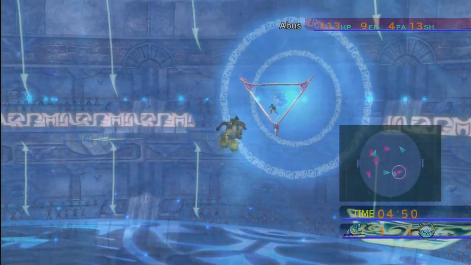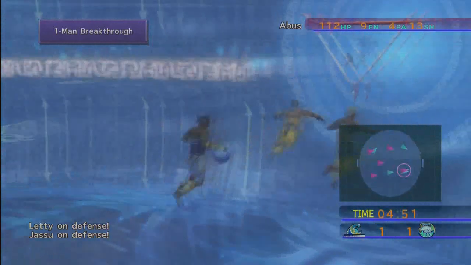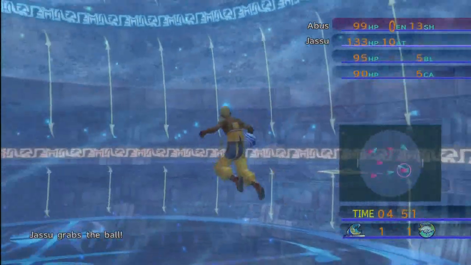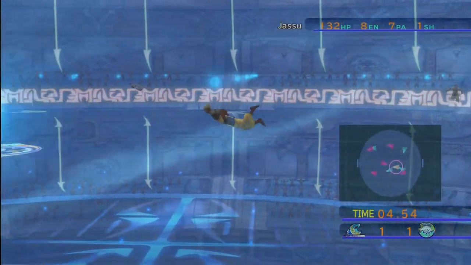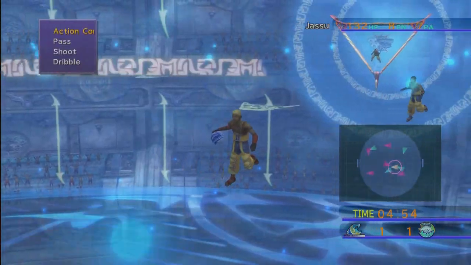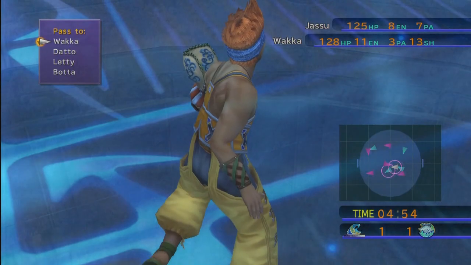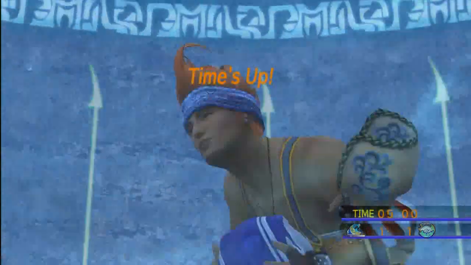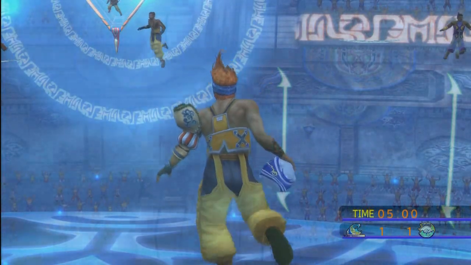15 seconds. That, my friends, is the brutal agony of the blitzball match against the Luca Goers. So, oh, we got the ball back. I can't believe it. Okay, hold on. But we've only got a couple of seconds. It's not going to happen, guys. I can't even pass it to him and then score. Time's up.